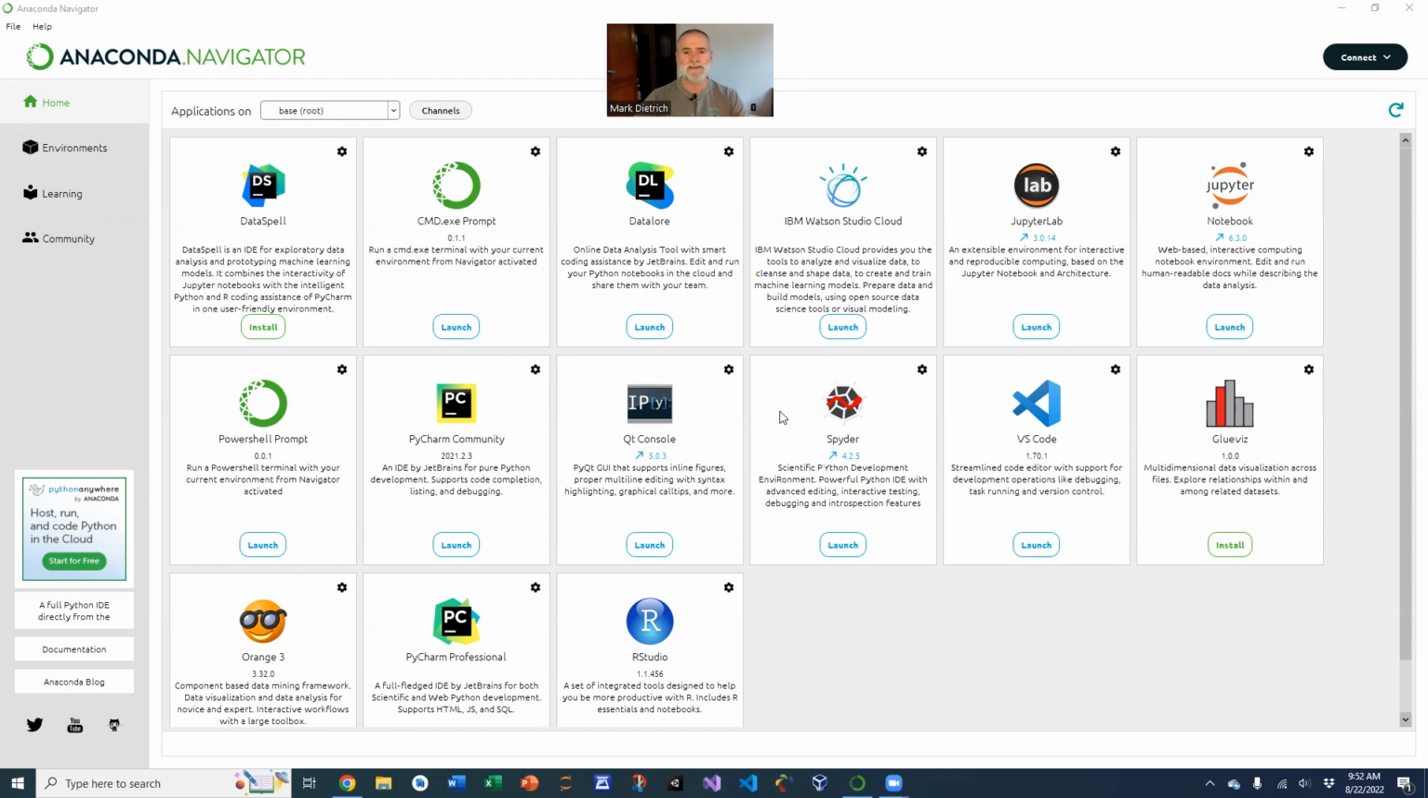So here I'm sharing my screen. I've got Anaconda Navigator pulled up, and you see all of the software properties that are part of Anaconda Navigator. We're going to be using, obviously, Jupyter Notebook here. So we click on the launch button.